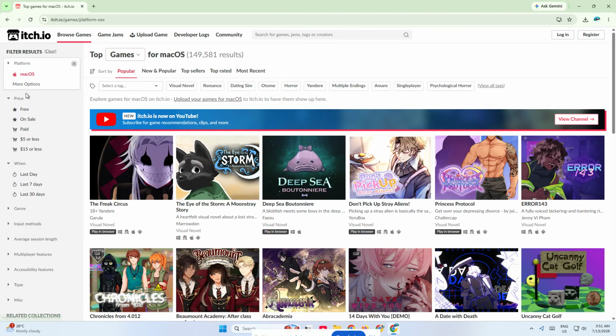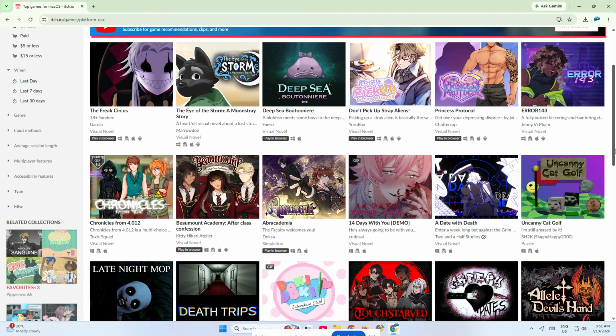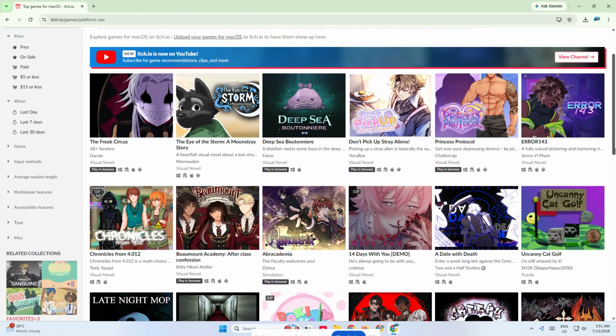As soon as you select it, itch.io will update the results and show you games that are available for Mac. This is the fastest way to filter out anything that isn't compatible with your device, so you don't have to waste time checking each game manually. If you want to explore further, you can combine this with other browse filters too, like genre, tags, or price, to find exactly the kind of macOS game you want.